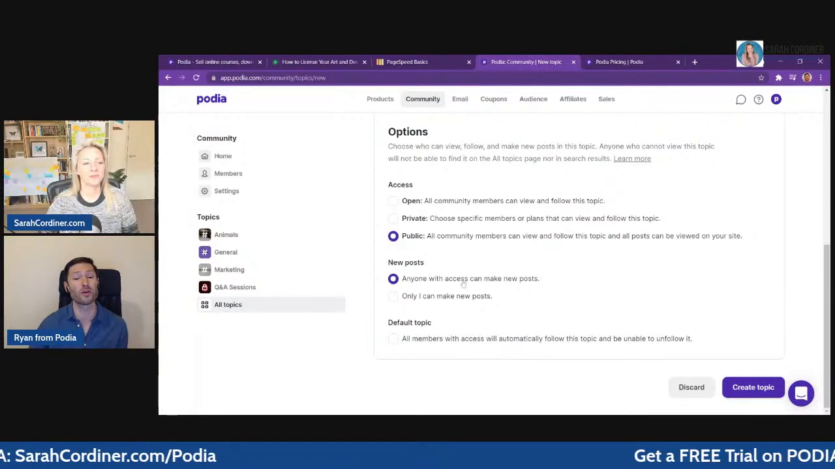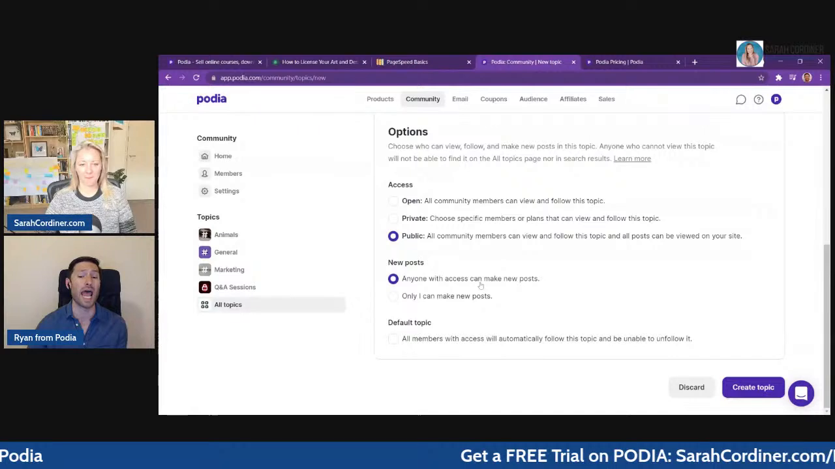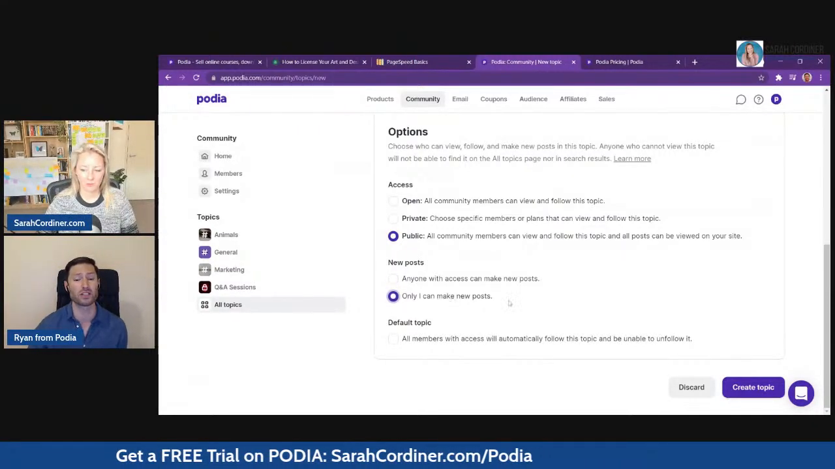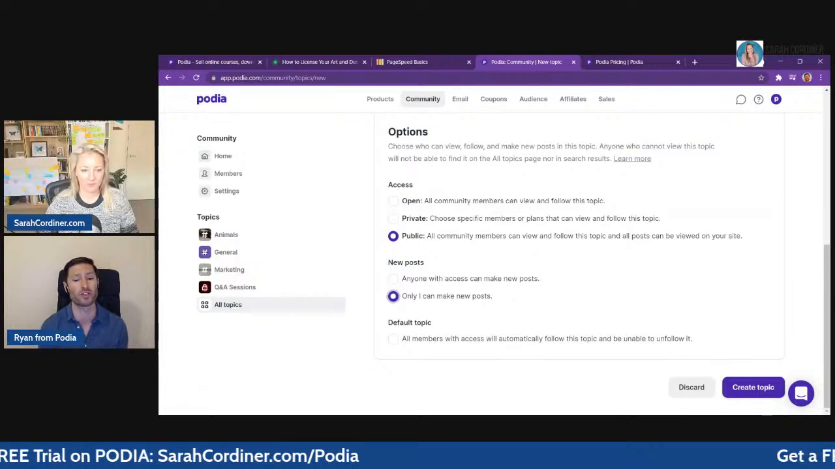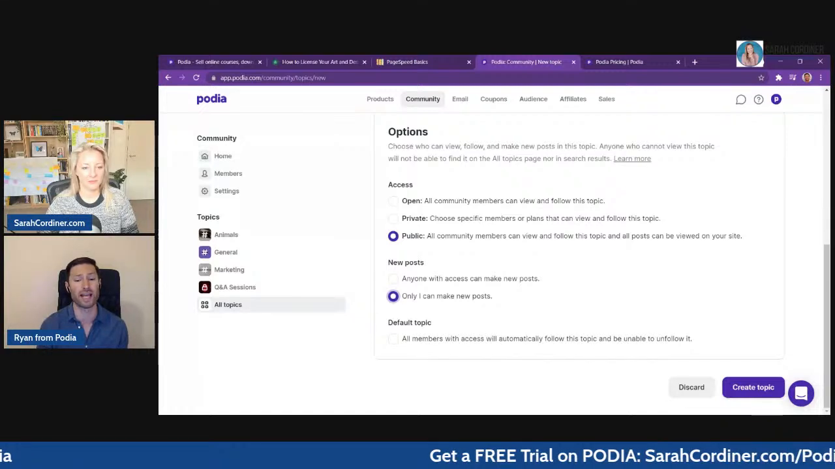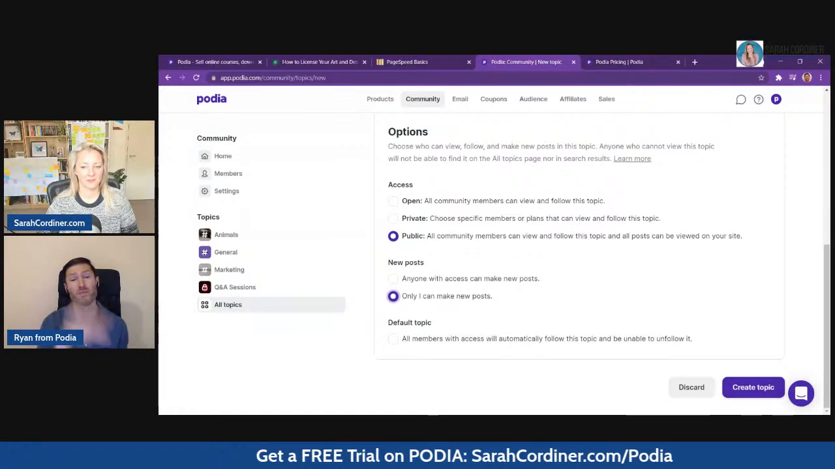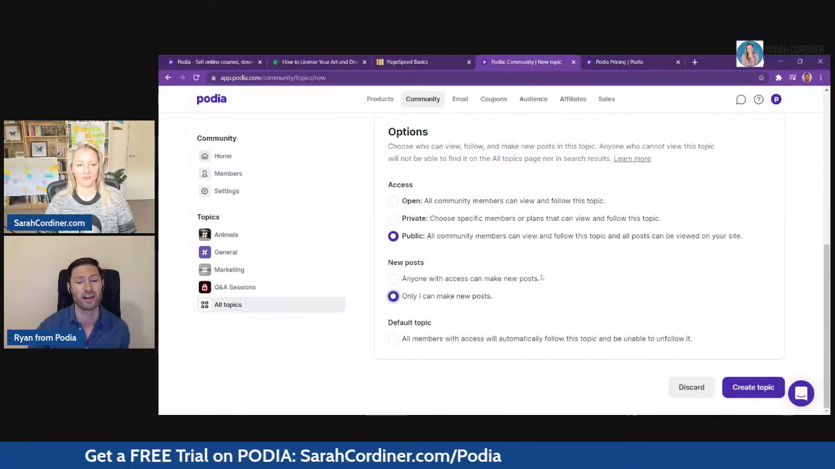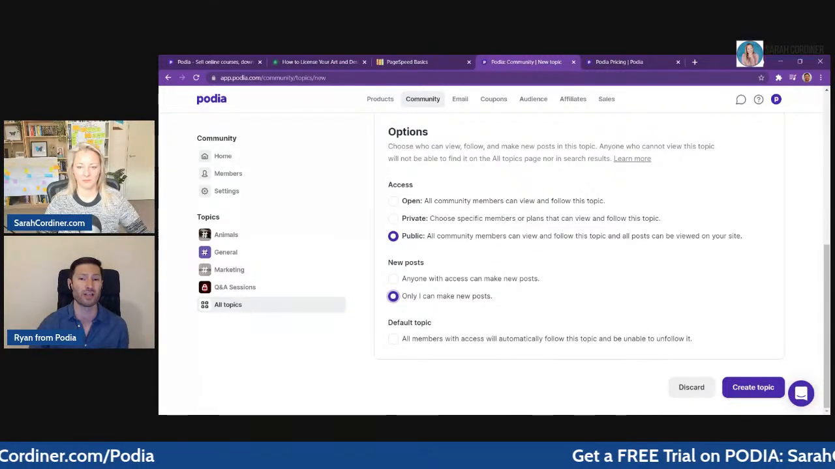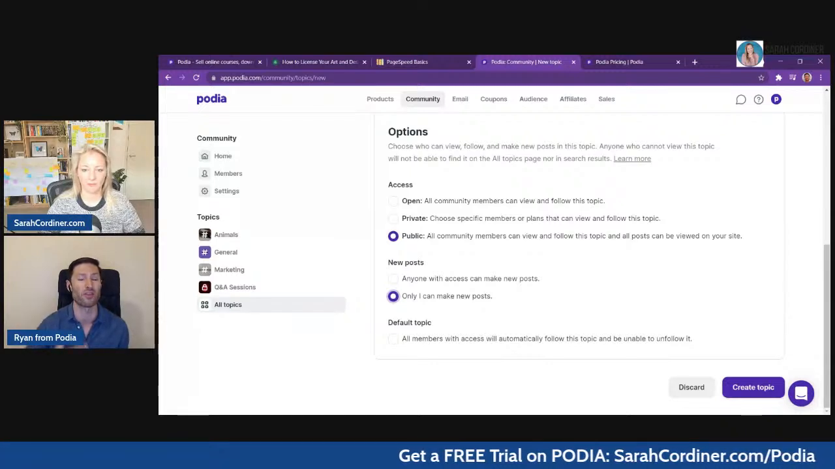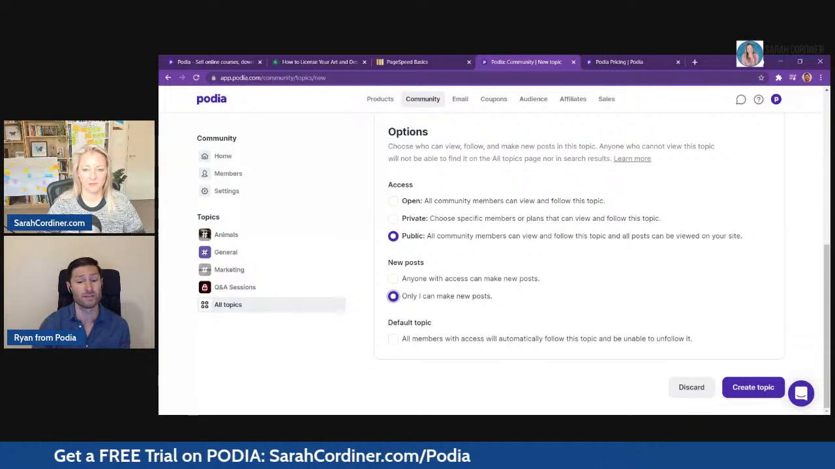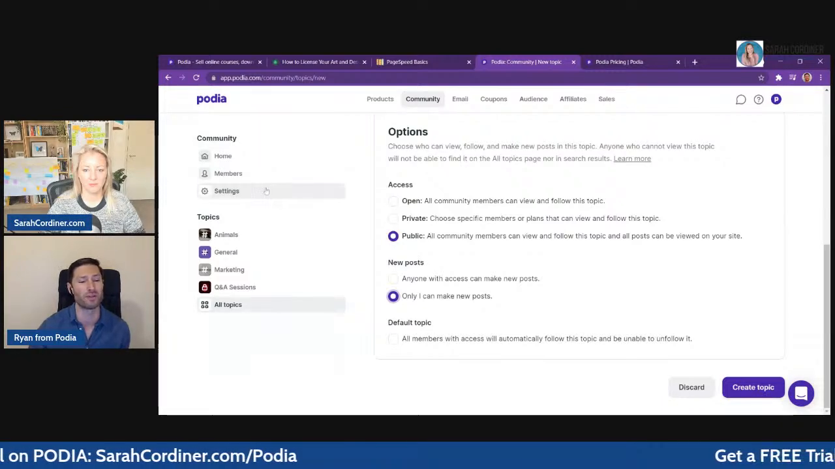Exactly. You can also set each individual topic so that anyone is able to post in it if they have access, or you can make it so only you as the creator are able to post. If you had an announcements topic and you wanted to post community-wide announcements, but you don't want other people to make their own posts, you could just turn that on. You can also set the default topics. These are topics people will follow automatically whenever they join your community. Those key topics like introductions or general, whatever it is, you can set those as default topics and everyone will be able to follow them.